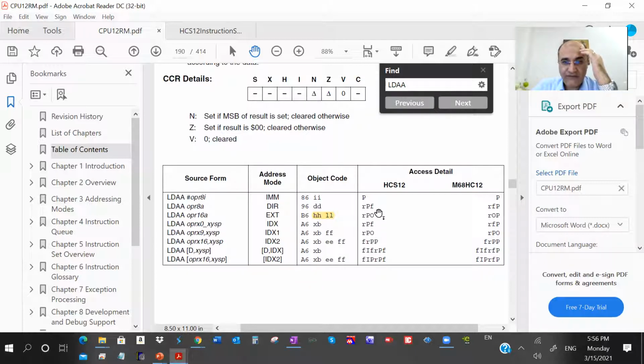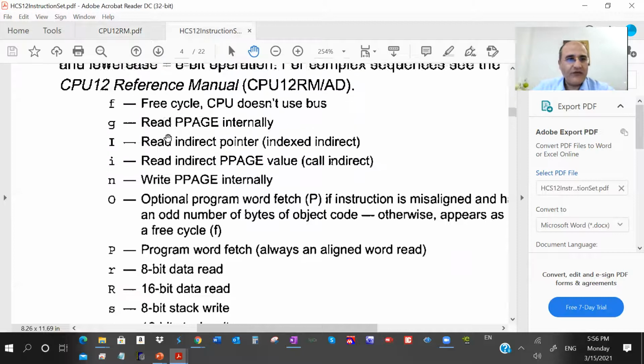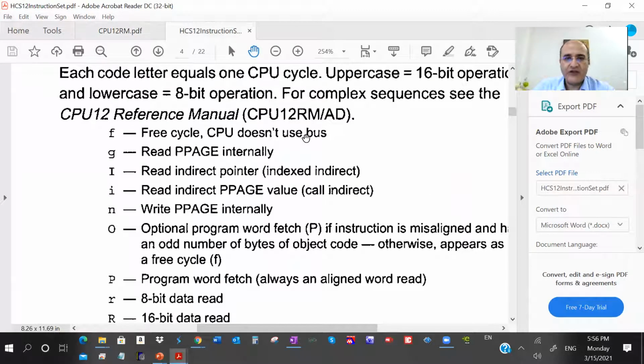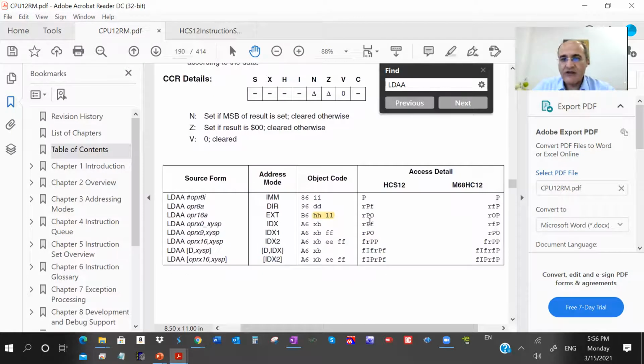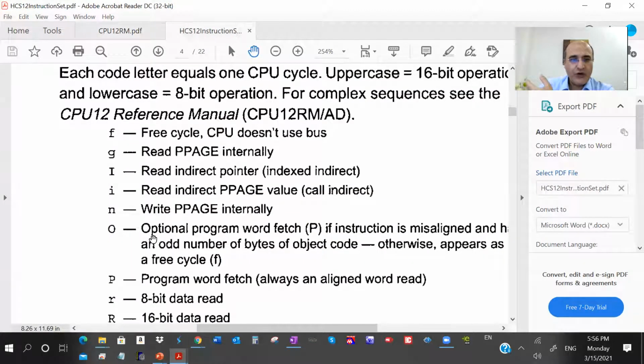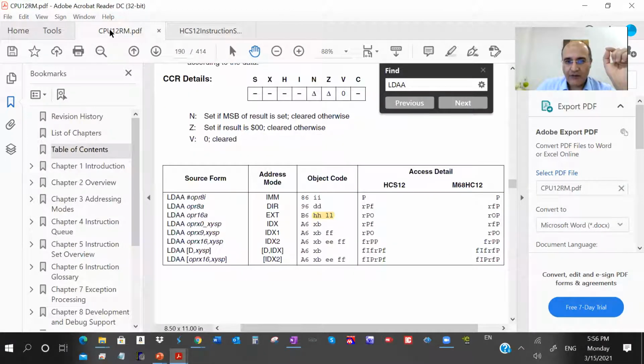What is the difference? F is free. Right? F is free. We just saw it here. F is a free cycle. CPU doesn't use the bus. So the bus is free, which means the control unit can be using the bus at that time, fetching something else. The big O is optional program word fetch. It's gonna go fetch a program word from the program memory. R small fetch, whatever, we saw it.